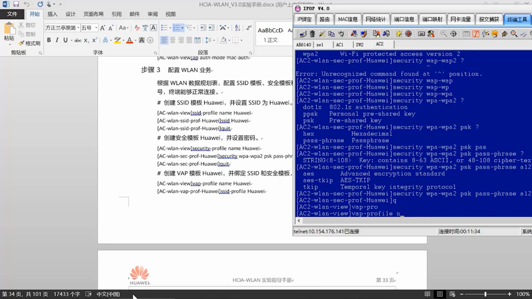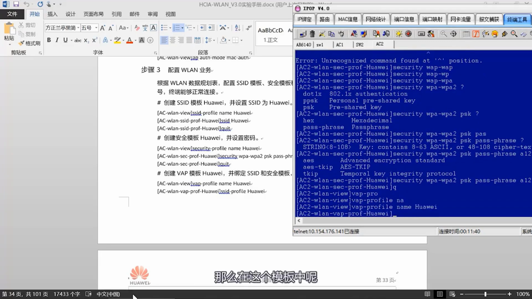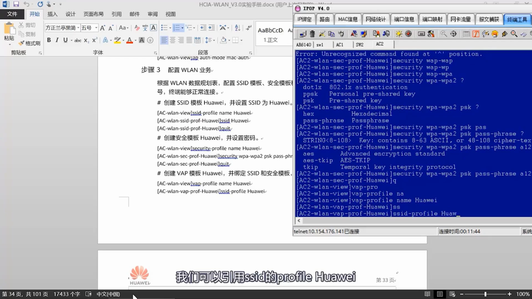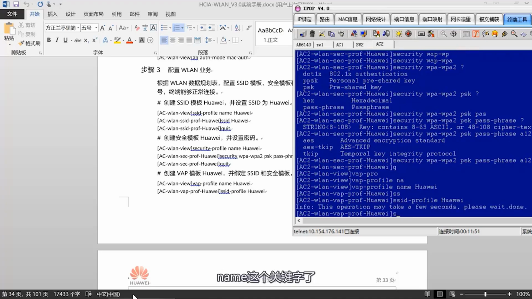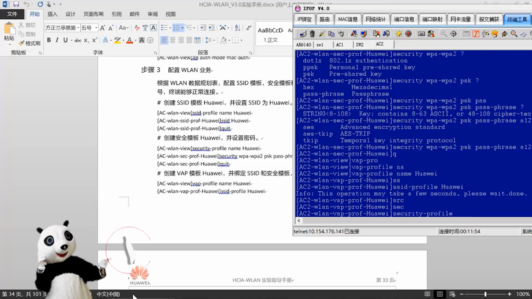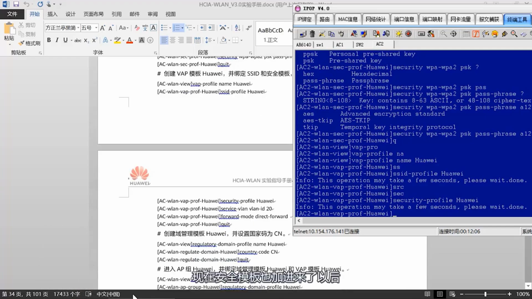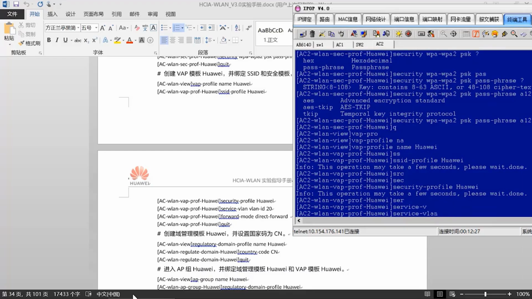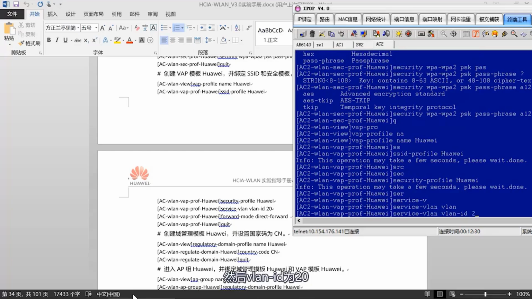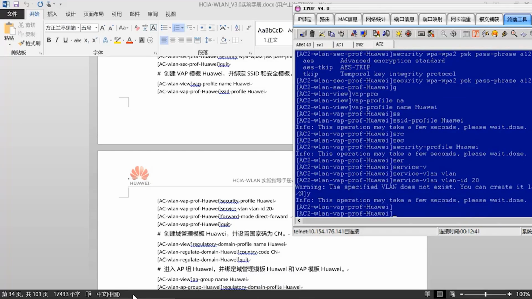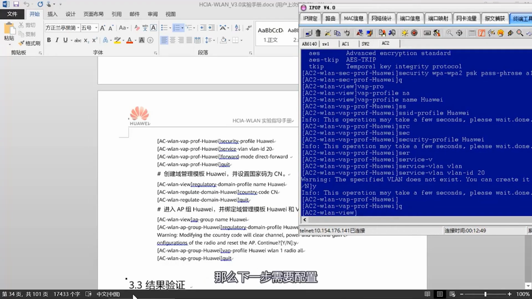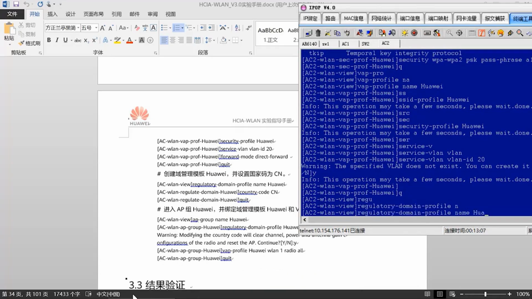We can exit. After configuring the security and SSID templates, we can set up a VAP template. Similarly, the profile name is Huawei. In this template, we can reference the SSID profile, Huawei of course. Here we don't need to add the keyword name. Then we can also add the security template, also Huawei. Now that the security template is also added, we need to add our service VLAN's VLAN ID. That is the VLAN ID used by our users. Service VLAN, then VLAN ID as 20. With this, our setup is complete.